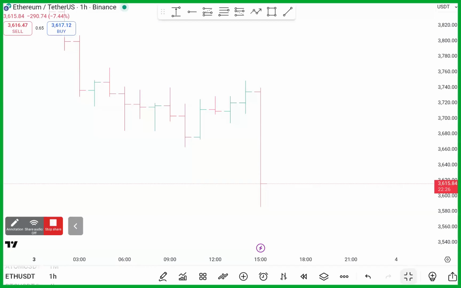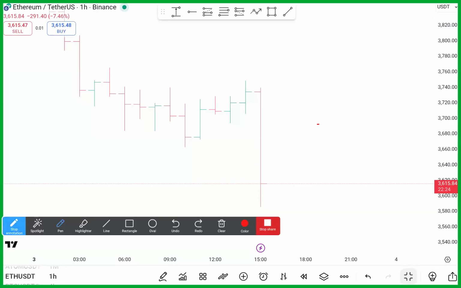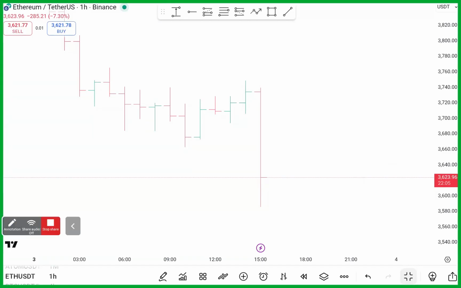So these candles are like this: open, high, low, close. This is when the price opened, it made a high, then it made a low, then it closed. I had shared about it previously. Let me just use this.